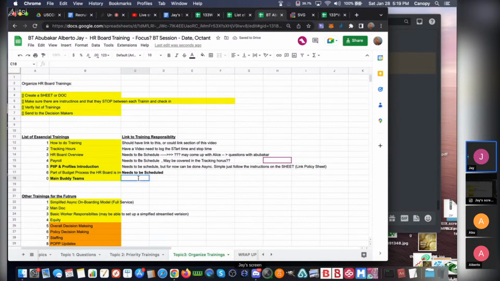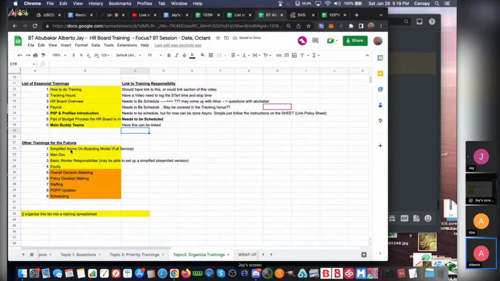Main buddy teams. I mean, I think we have this, right? Have we this be linked. All right, simplified async model onboarding. I don't know about how to do onboarding. Induct, this already maybe part of Link. I'm not sure exactly how the onboarding works.